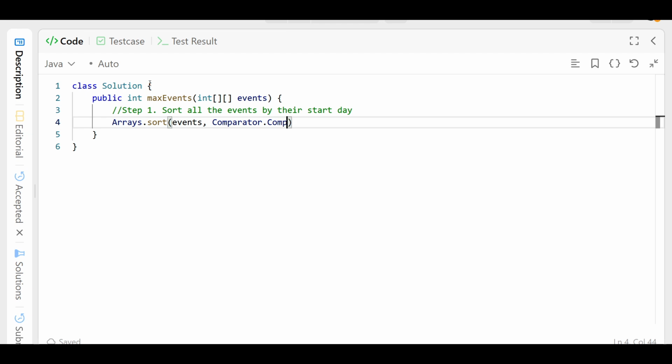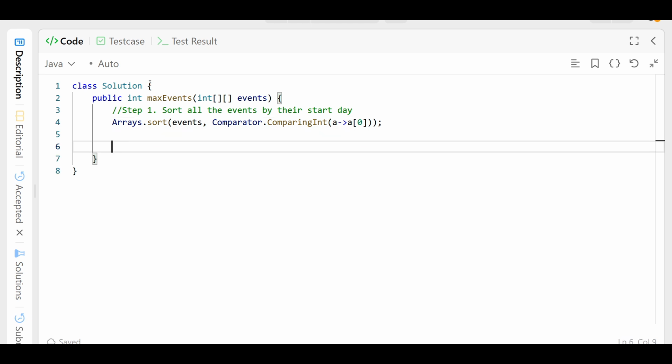Let's use comparingInt, and it can take 2 arguments or 1 argument, but we have to sort by the start date, right? So we'll pass a at 0, right? If we are passing 2 arguments, then we have to compare first and then store, so you have to take 2 things, right? But if you want to sort on only one, you can add only one here, right? Because we have to sort only the start date, not the end date. Okay, so this will be sorted by their start date.